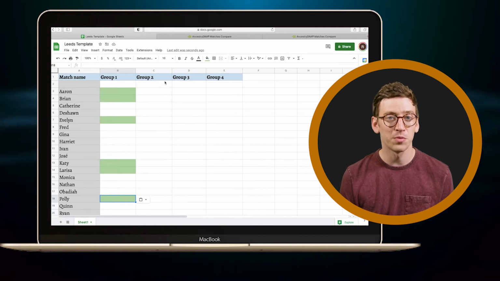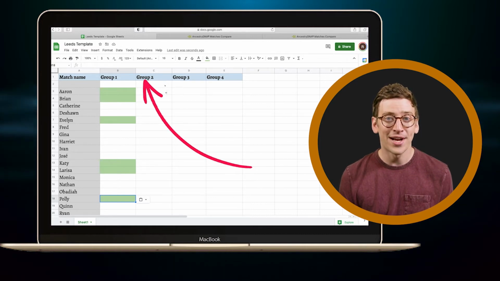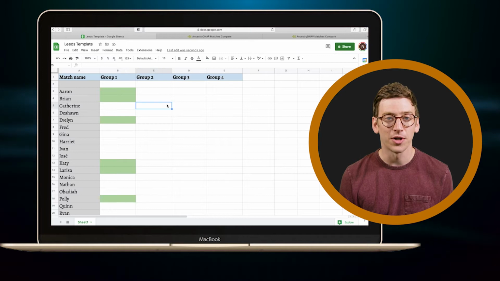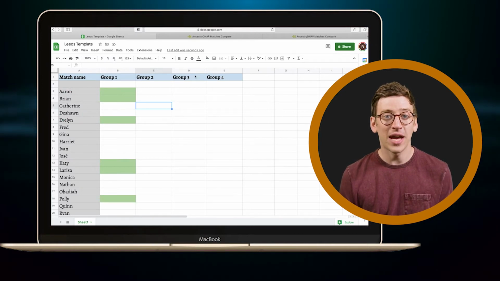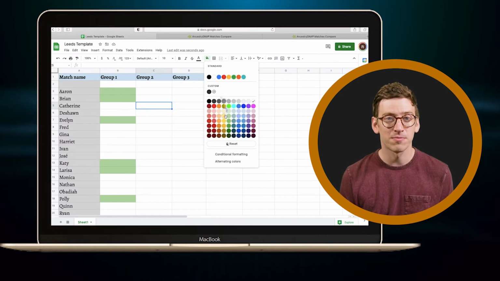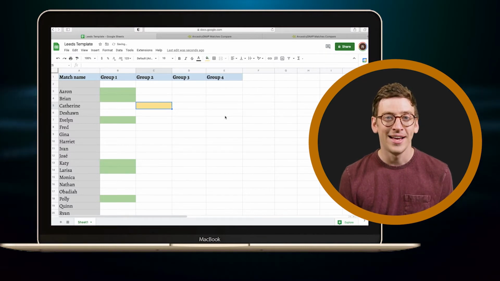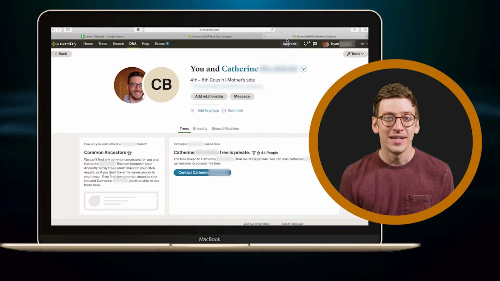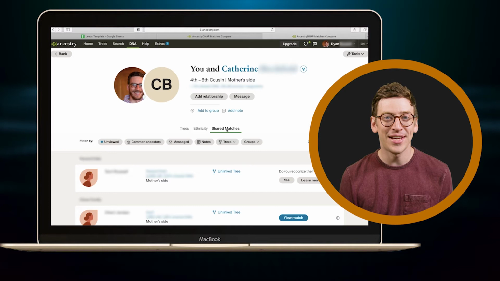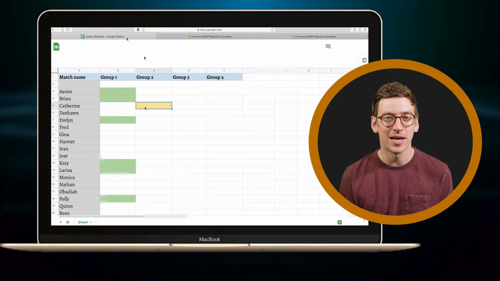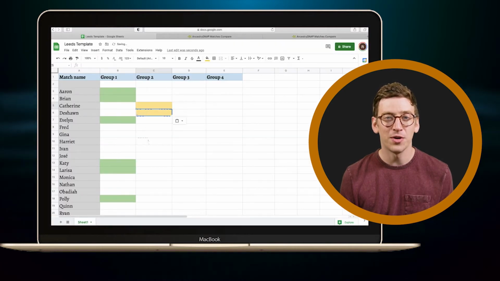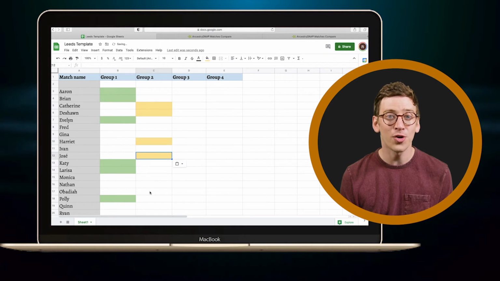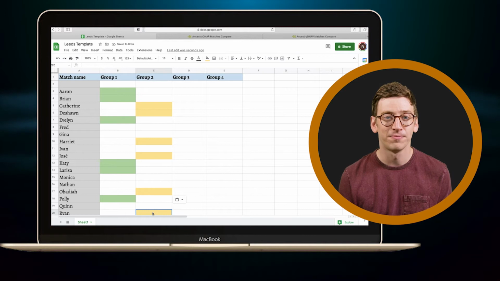So next, we can go to group 2. Find the top match who has not yet been assigned a color. Now that's Catherine, since Brian is already green. And so give Catherine a new color of your choice. So let's go with yellow. And now again, go to her page and see who your shared matches are. And again, everybody who shares DNA with you and Catherine gets the same color. So Deshaun, Harriet, Jose, Obadiah, and Ryan all share DNA with Catherine and me. So now they're yellow too.